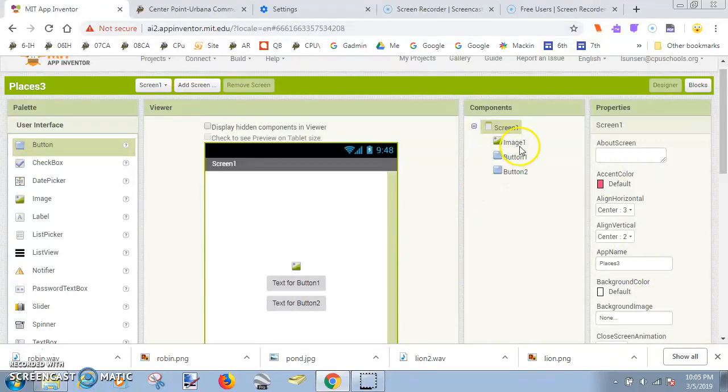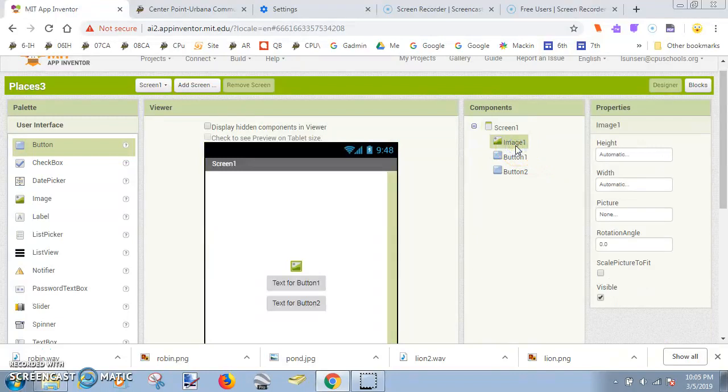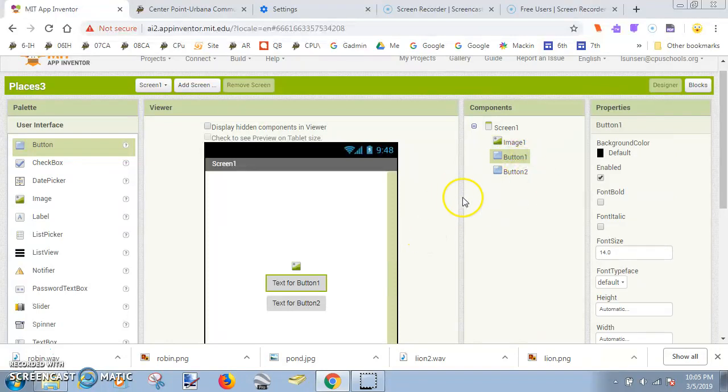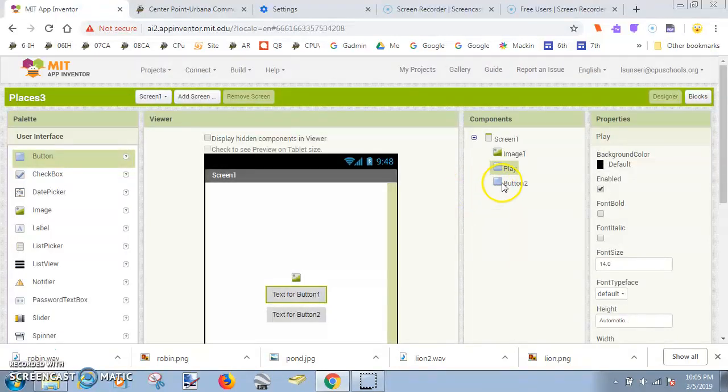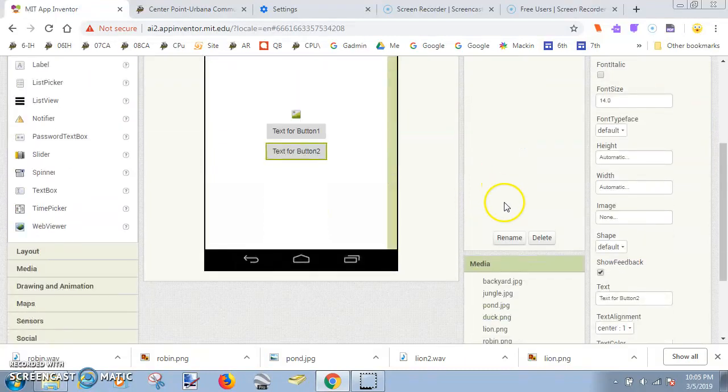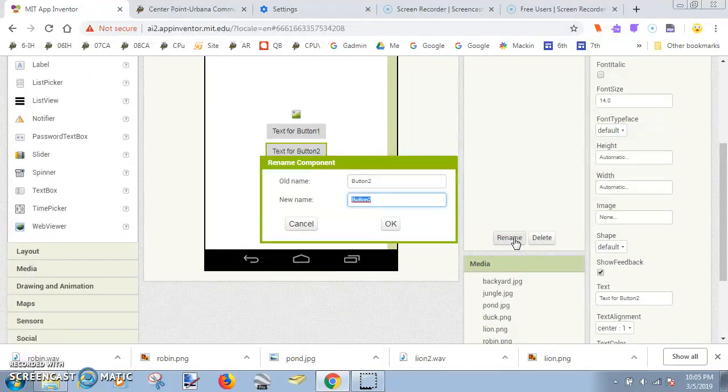Now, it's important to name your components based on what they're going to do. This image is just going to sit there. No problem. Leave it alone. Button 1 should be named, and go down here, rename it to Play. This will play the image, make the image appear, and play the sound. Button 2 goes to the next screen, so rename it Next. It is very important to give everything short, descriptive names.